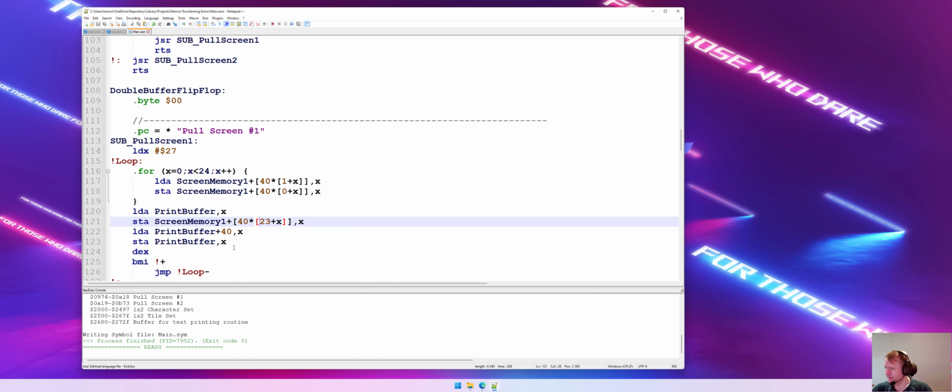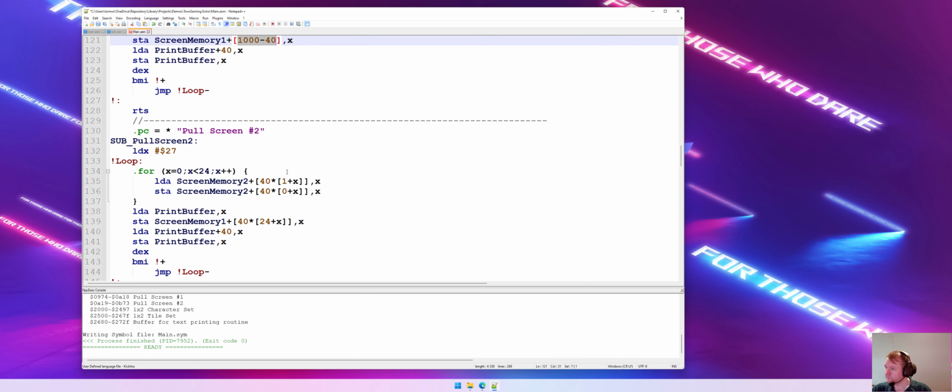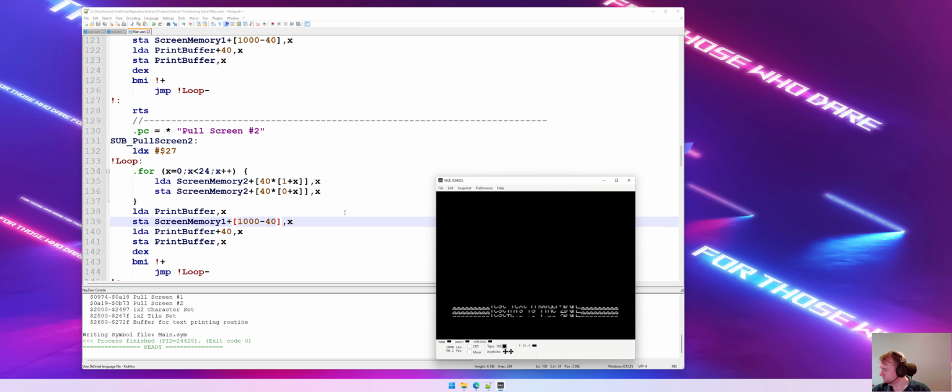So screen memory 1, and I'm still using the X here, like I'm in a loop, but I'm no longer in a loop. So basically what I'll do is I'll put 1000 minus 40. That should be it. Let's see what happens then. Well, that's centered, so that fixed that.